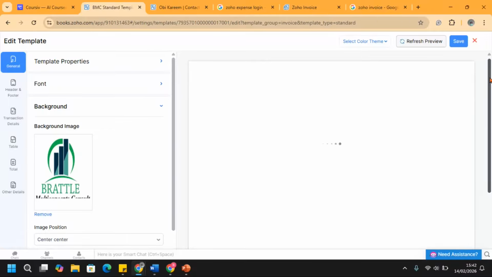The table also, you can set the size of the table and what you have on each column. The total details there: what do you want to show? You can show some information, some totals, and remove the things you don't want to show. And the other details: you can add your signature, the payment options and bank details. You can add signature to it.